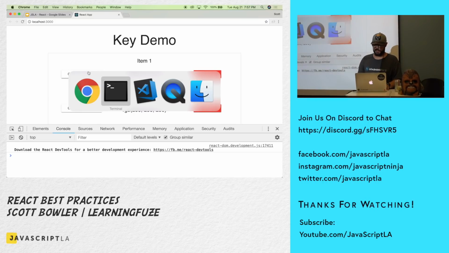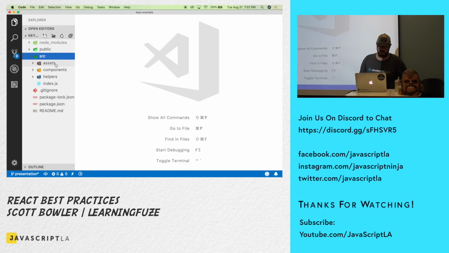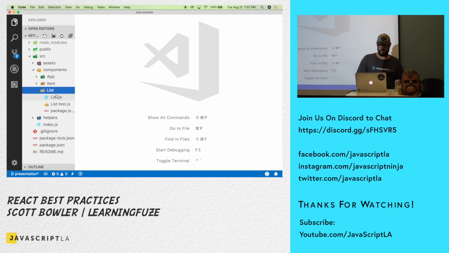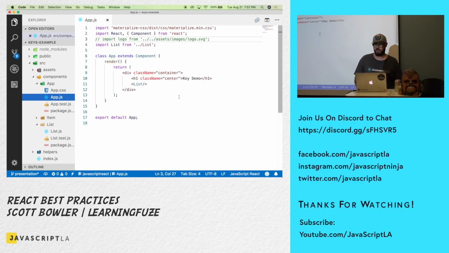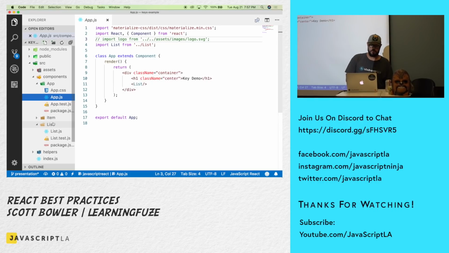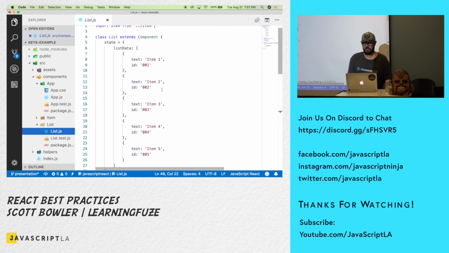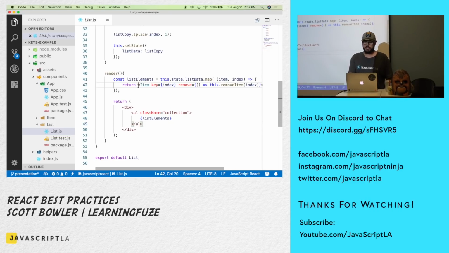So let's take a quick look at the code and see exactly what I'm talking about. So we have our main app component. The main app component has our header, and then it is loading a list component. The list component is this component that actually houses the data, has the remove functionality, and is using the item component to loop over it.